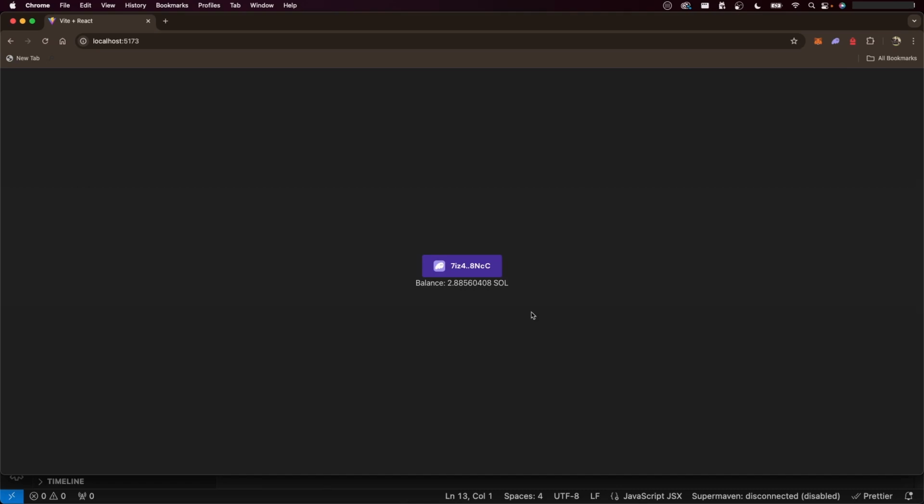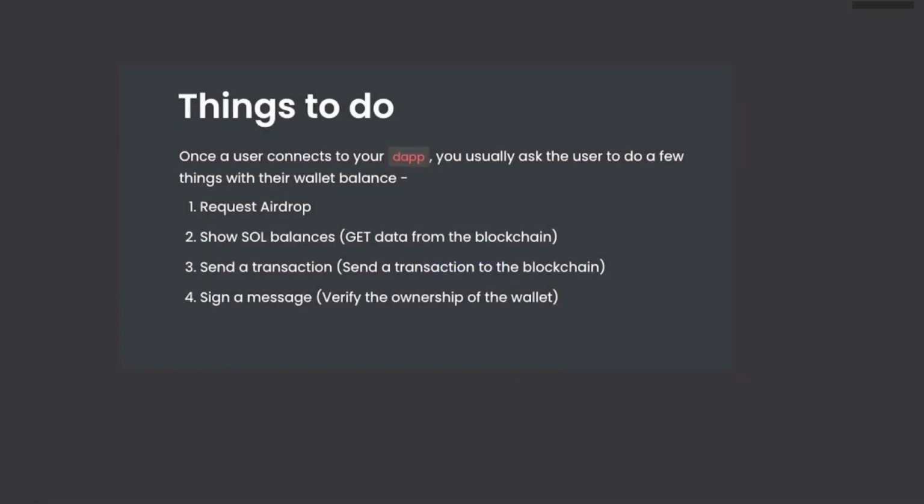So that is the second assignment for today. The second assignment being, if you remember, show the user their Solana balance. These are the two sort of easy ones.